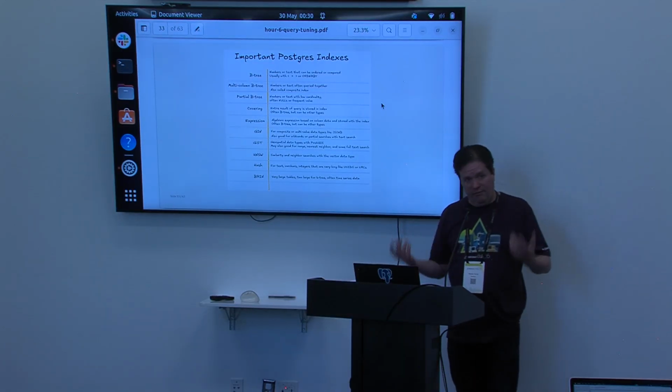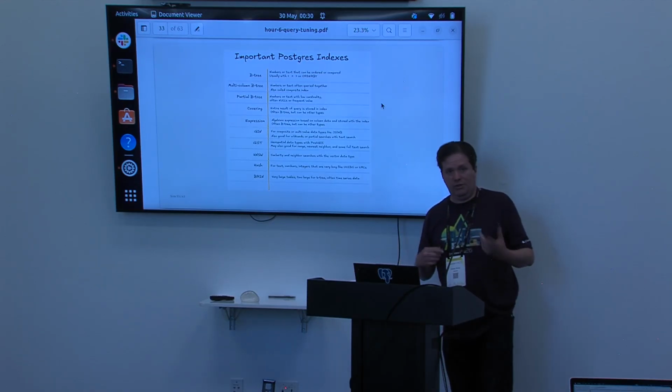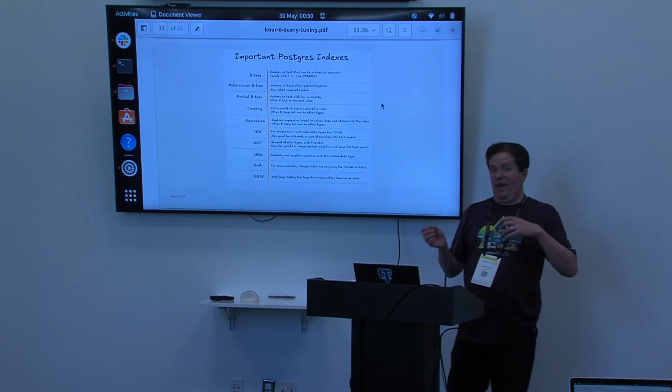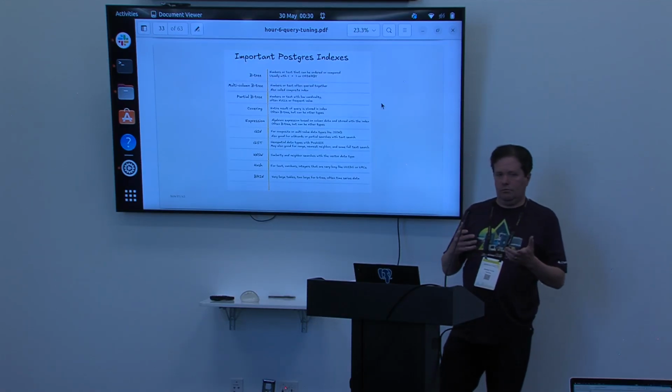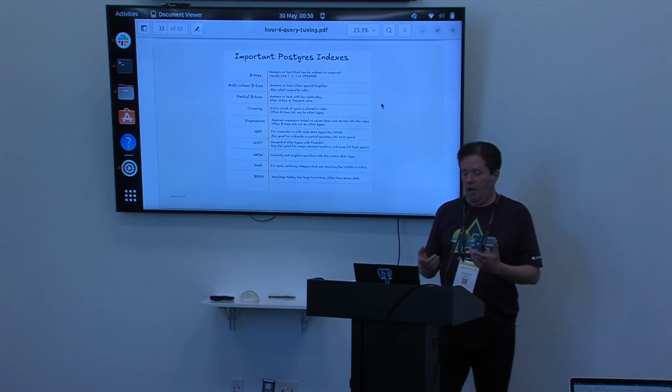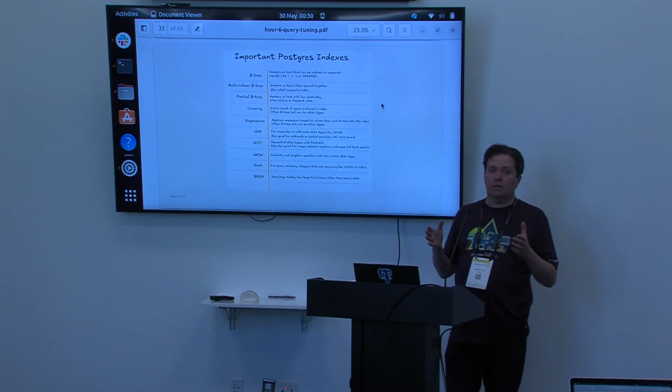You may also only care about optimizing certain queries because maintaining these indexes is expensive. It amplifies I/O. The more indexes you have, the longer it's going to take your vacuum jobs to complete. So there are reasons potentially not to have them. There may be only certain queries that you care about.